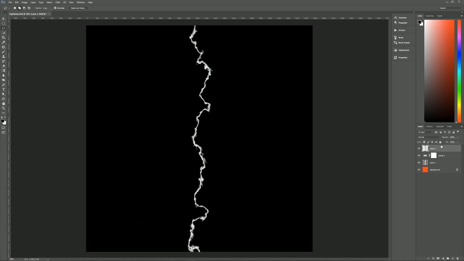And what we want to do now is select all three of these layers. So click on layer 2, then hold down shift and click on layer 1. That will select all three. And then we'll merge them by hitting Control E on our keyboard, and that merges them. We will then rename this as lightning bolt because we now have a lightning bolt.